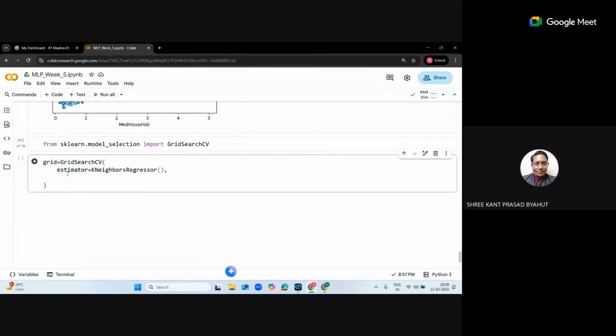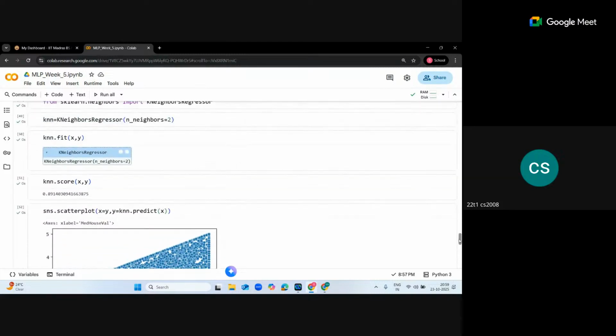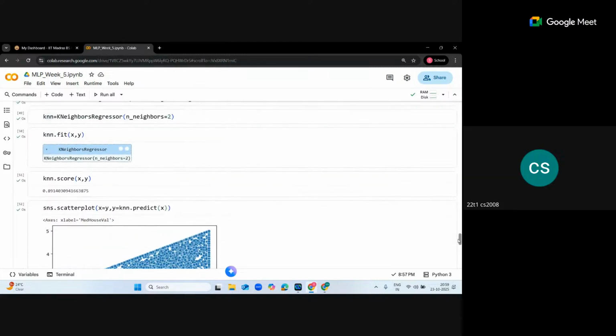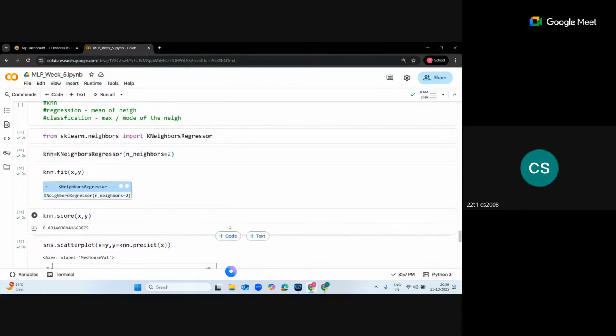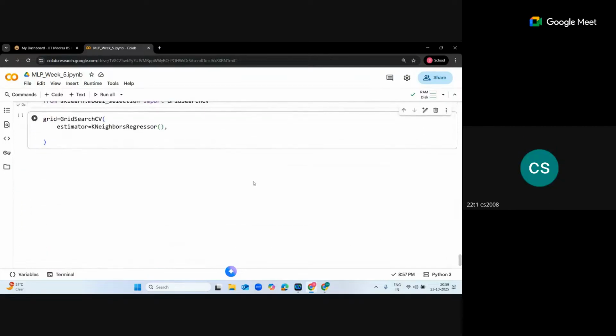Can we write KNN here? We can, but the problem is that KNN is a specific instance where n neighbors is 2, so it will not be able to tune that. It has to take the general model. If we had named KNN as just the plain K neighbors regressor, then we could give KNN. Right now it is already specified as 2, so it will not tune it.